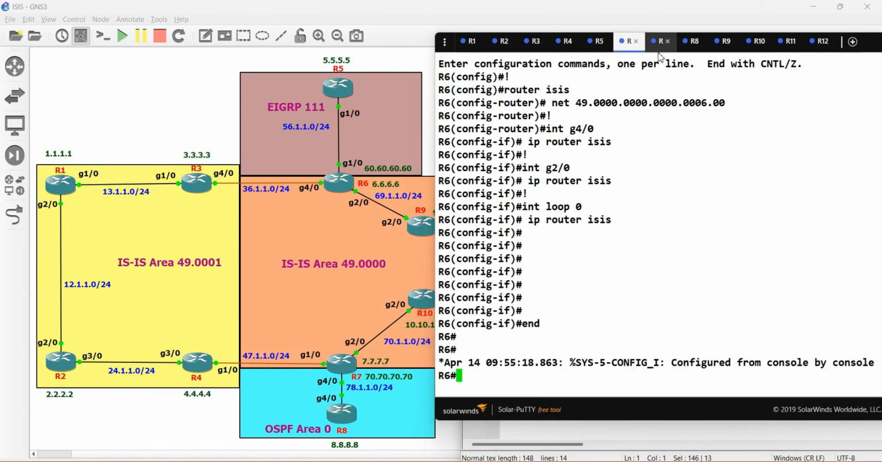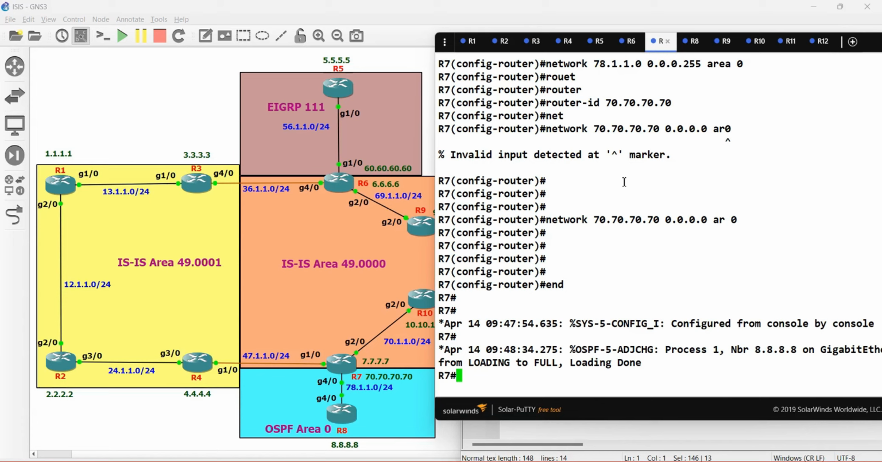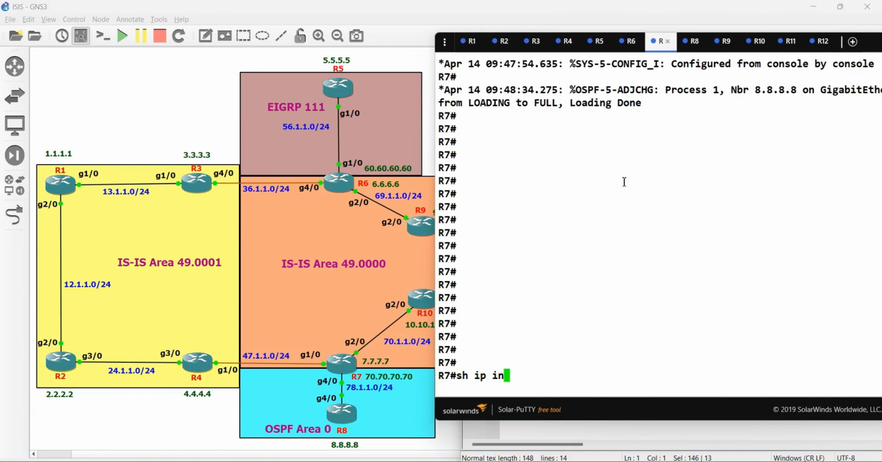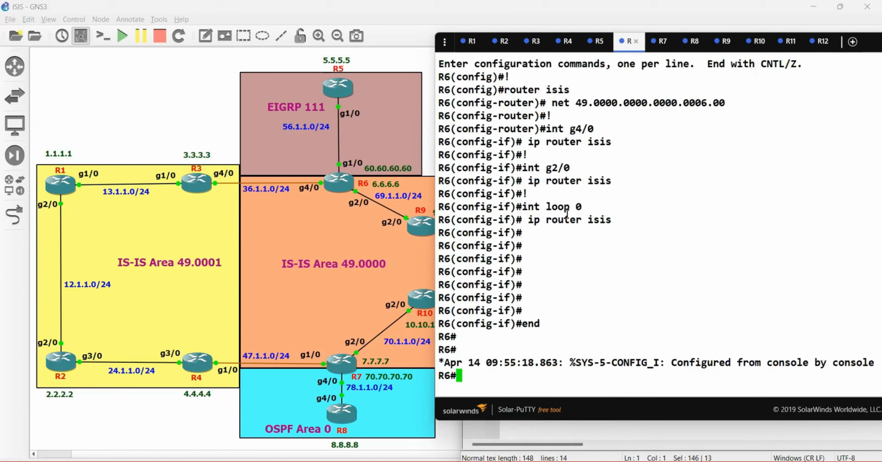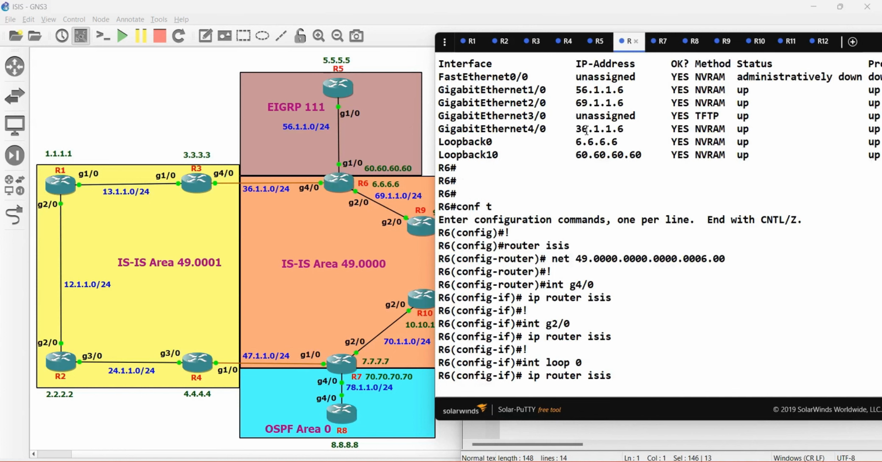Now move on to R7. Here we already discussed the IP interfaces, but let's see once again. We have two loopbacks here. We are using loopback 0 for ISIS. For G1/0 we are using 47.1.1.7, and for G2/0 we are using 70.1.1.7, and G4/0 we used for OSPF. Sorry, in R6 we used G1/0 for EIGRP. I think I said OSPF earlier, so that was my mistake.